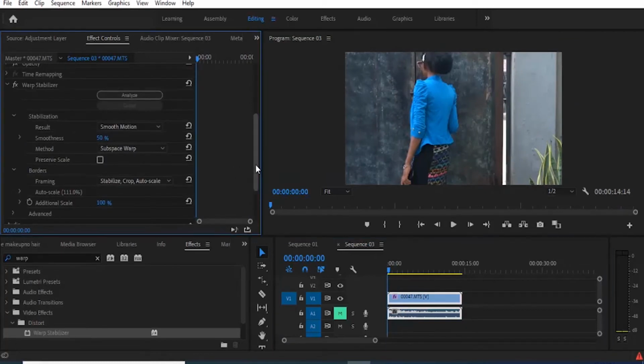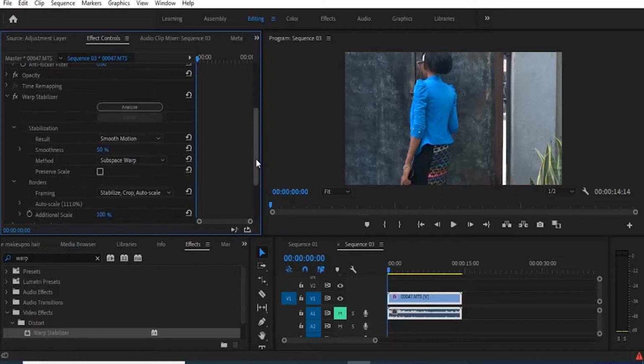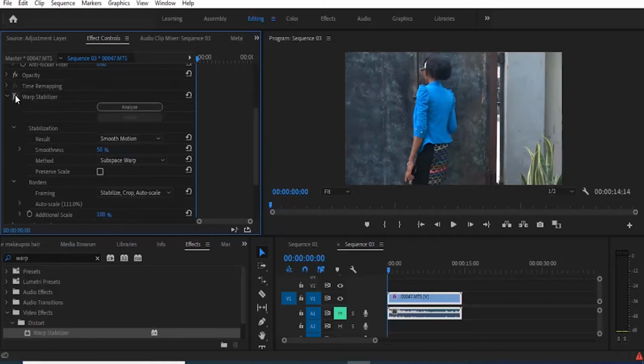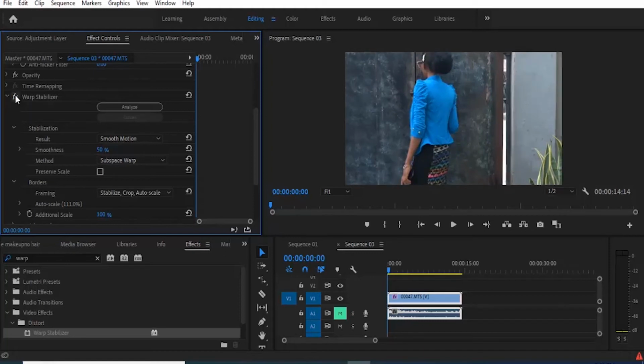So if you come here for example and then you turn off warp stabilizer, you'll be able to see the difference in what it did. You will be able to see the difference before and after if I turn on or off that effect. So you can see that it scaled our clip.